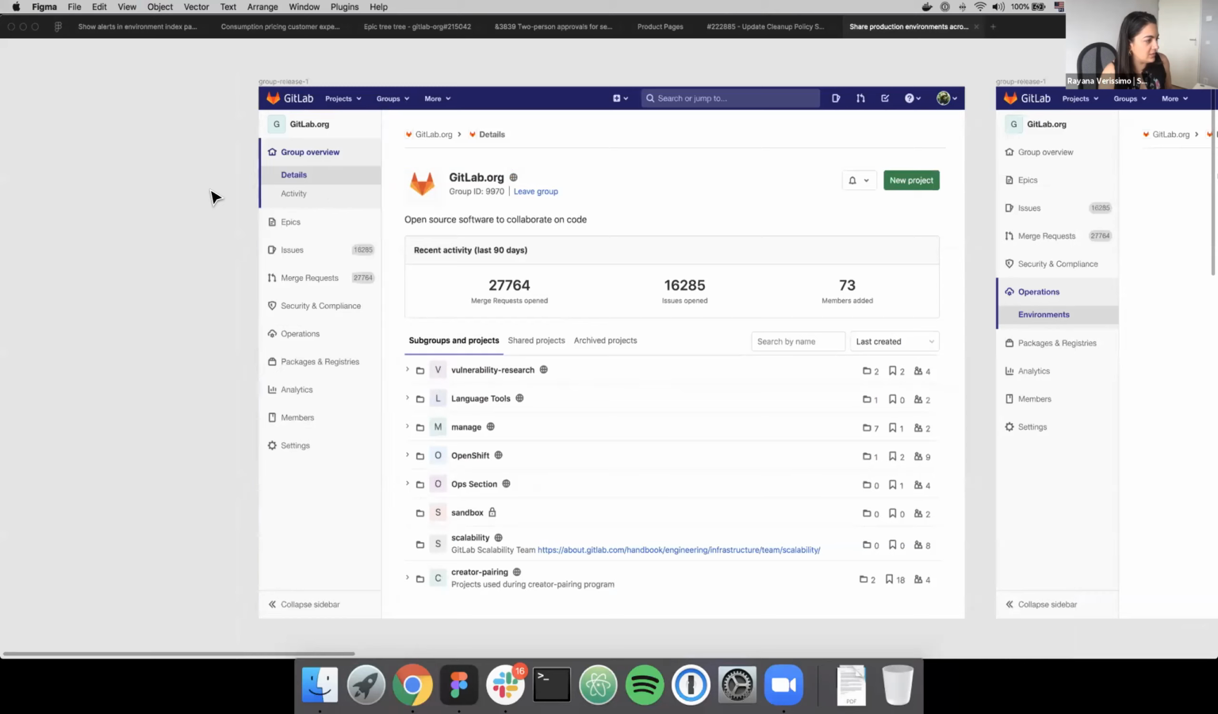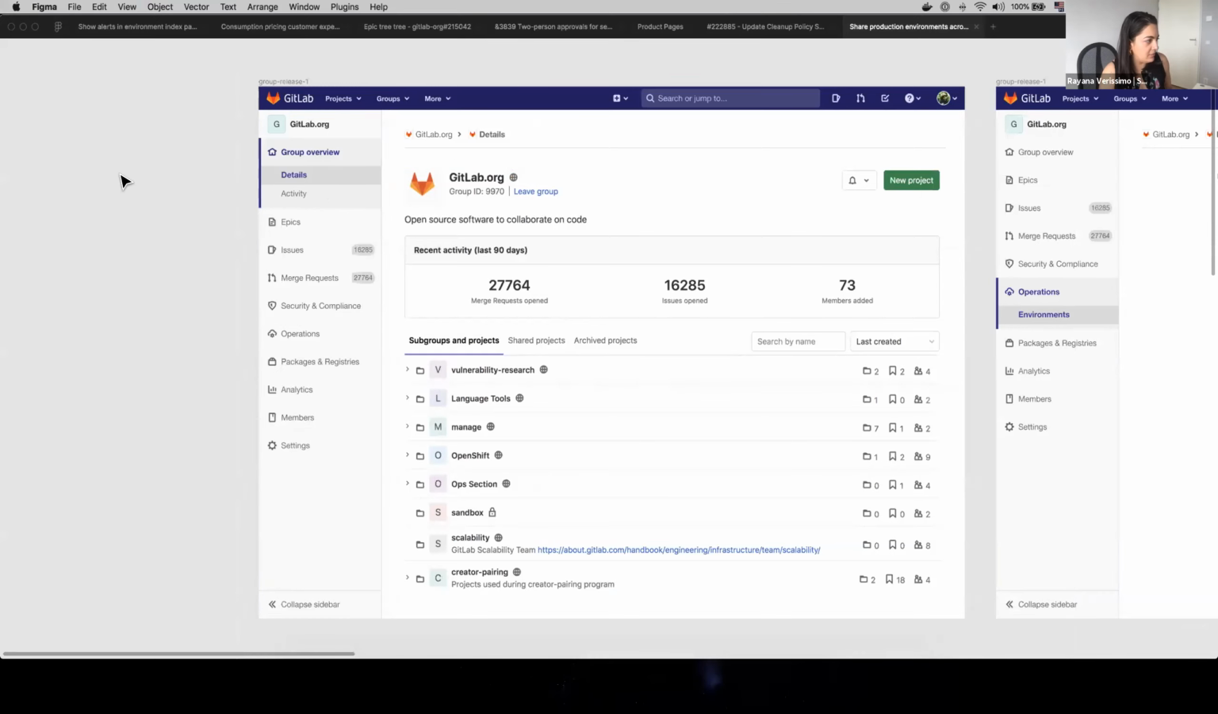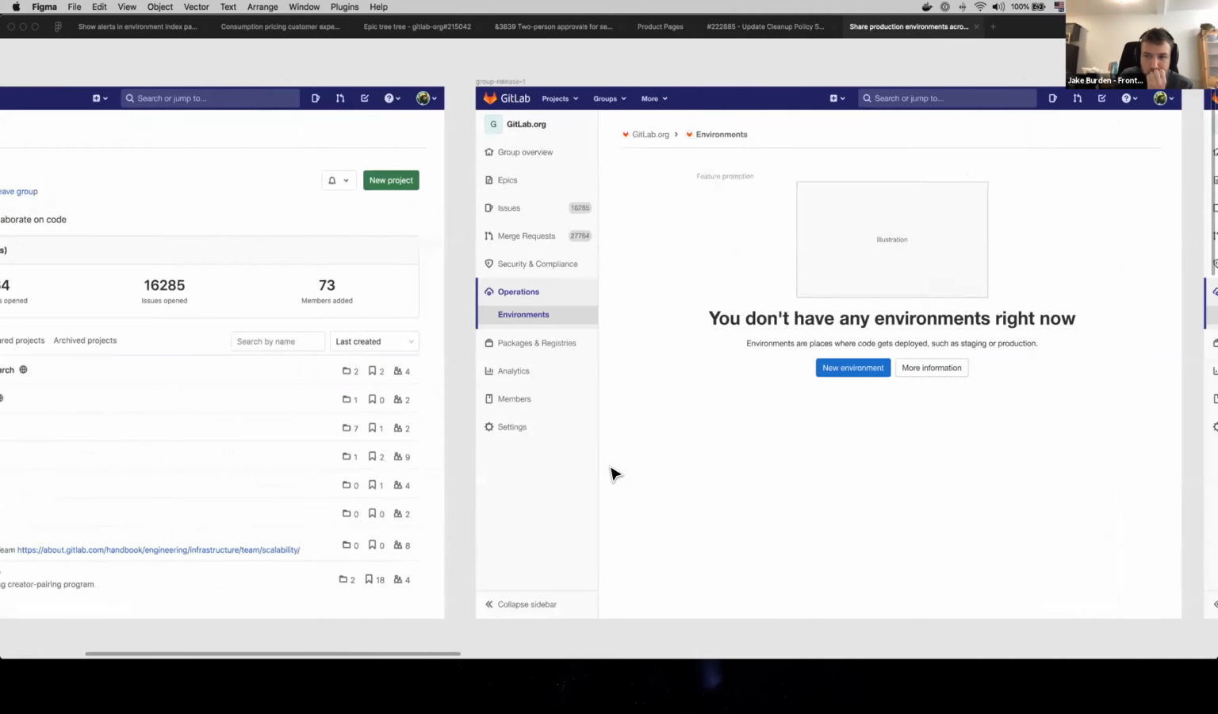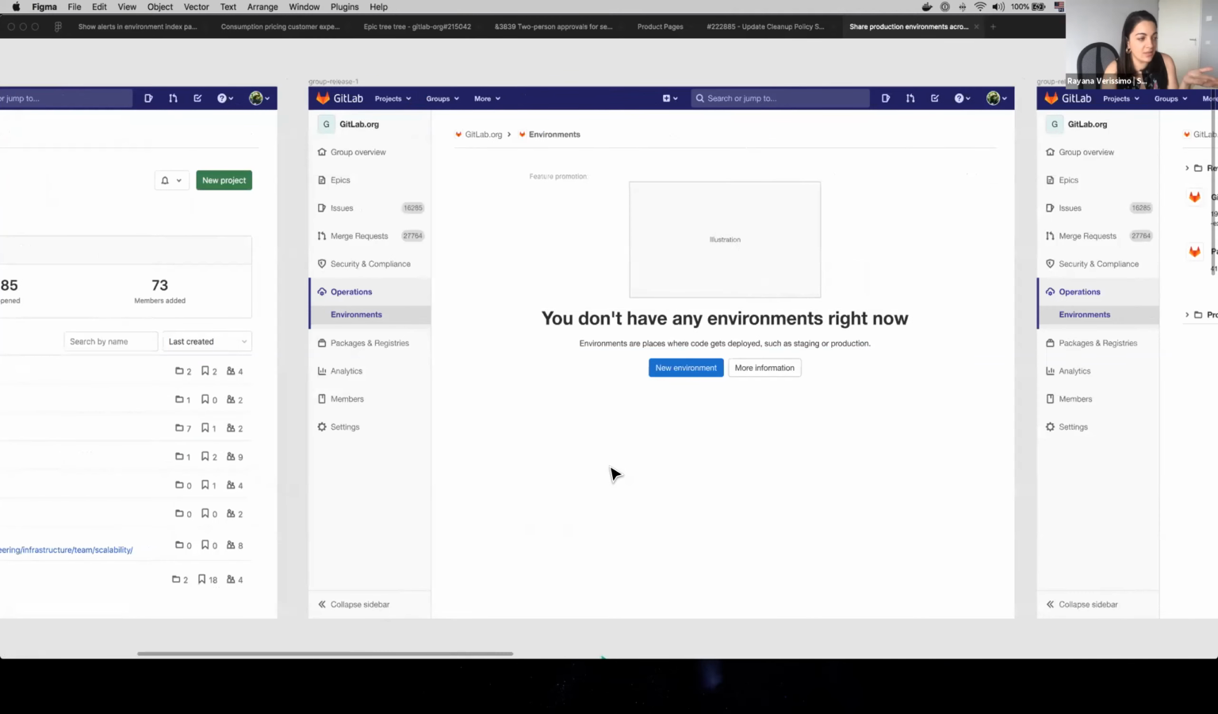Anyway, so this is my current prototype for environments at the group level. I added here an option for operations on the sidebar. Ideally, or at least in my head, we keep consistency with the navigation. So we add operations and then you go to operations, environments, but for the group. If you don't have anything, for some reason, you see an empty state. Right now, even on project environments, we don't have an illustration for the empty state. So I think we can be creative here, and also think about the copy for the text for this section.